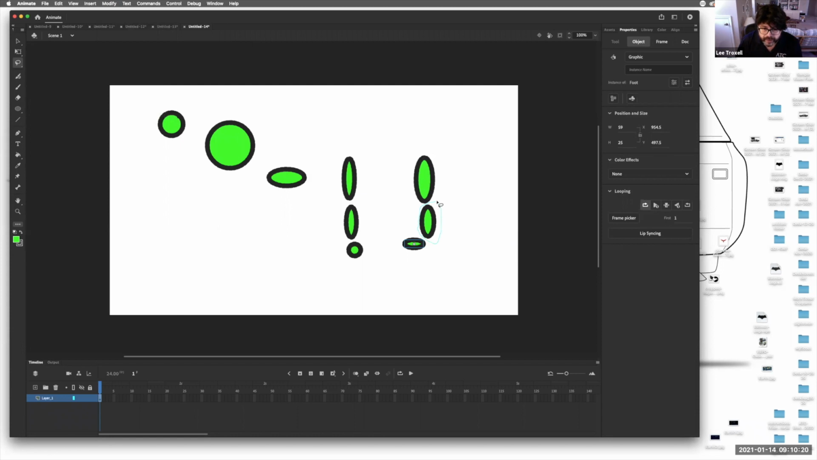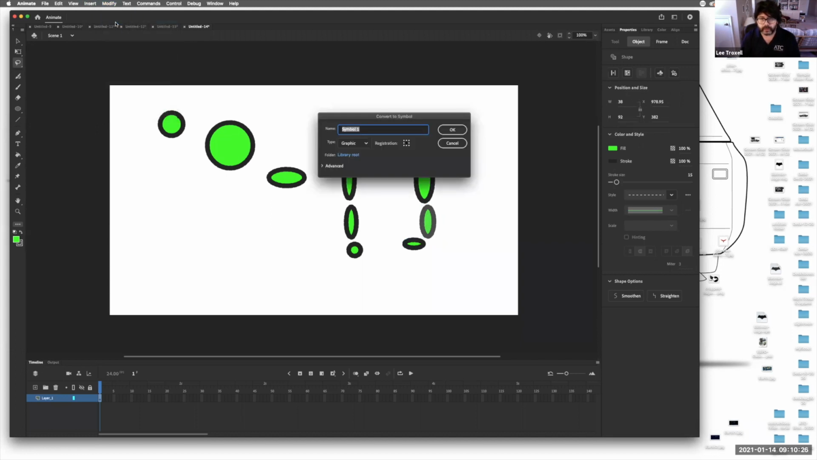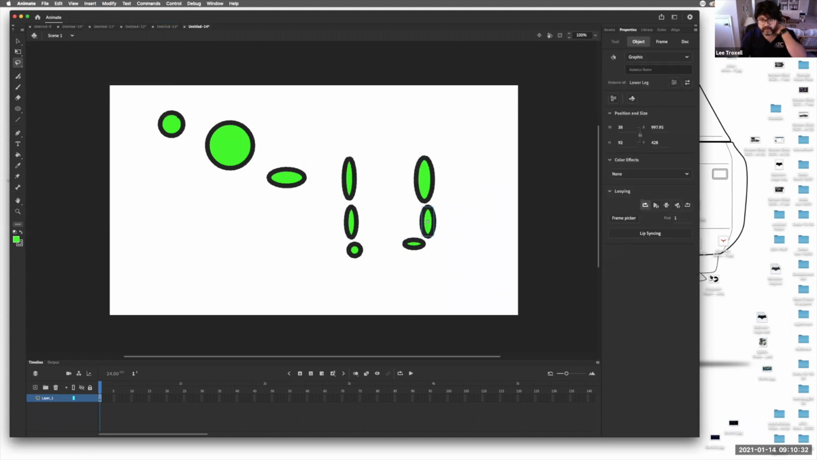Of course, since that other thing is a symbol already, I can just move it out of the way. But I like to make things difficult for myself. So convert to symbol, lower leg, also known as your calves, right? So anyways, I have all these pieces, so let's assemble them. They're all symbols. I don't have to delete them and drag them back in because they're symbols already.